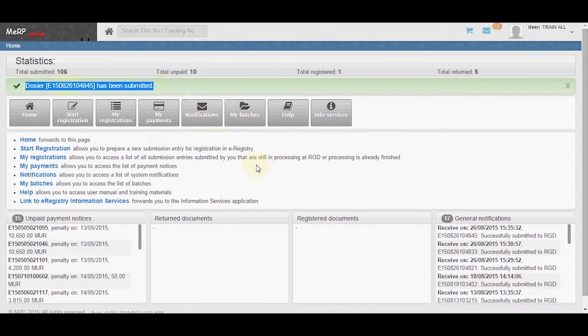Now, your application is forwarded to the Registrar General's department. An acknowledgement receipt is generated. You must wait for your document to be taxed by the Taxation Department of Registrar General.